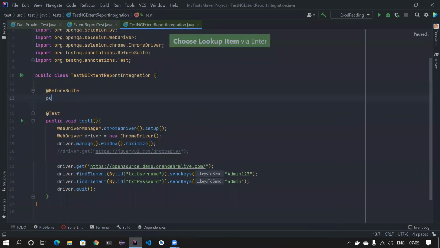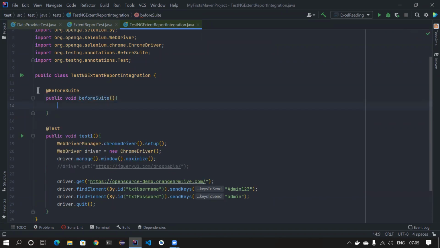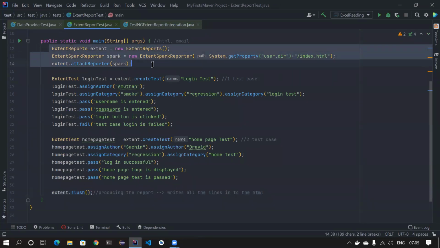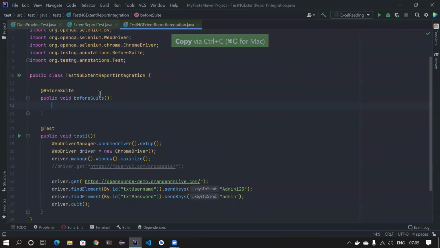Public void beforeSuite. Whatever name you want to give the method. As I told, this will run before the suite. So I'll copy these three lines and put them here. Very simple.